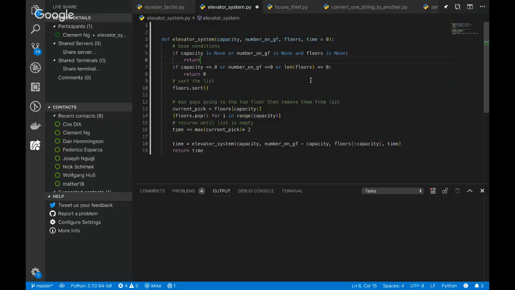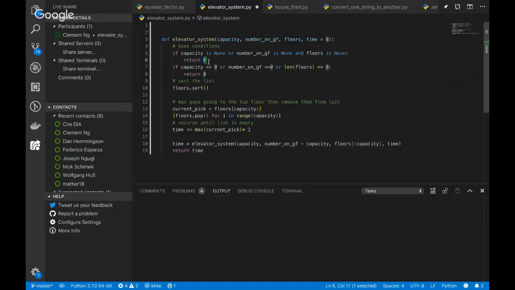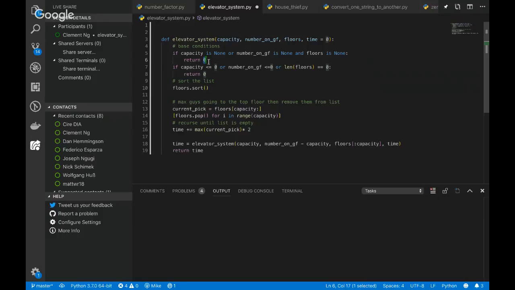Yeah, I don't know what to do when these guys are none. Maybe I just return, or maybe zero. Just return 0. Well, actually, I guess logically, if capacity was none and there are people, then it's impossible. So you would just return like infinity or whatever. And then if number on the ground floor is 0, then it's 0. And then if floors is none.